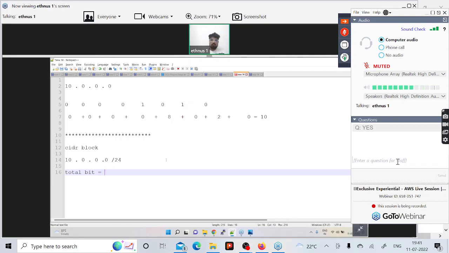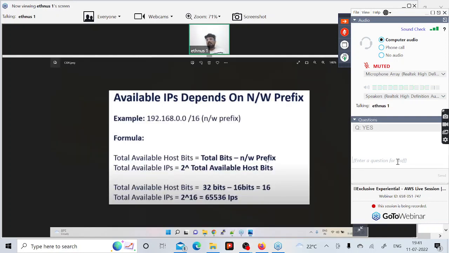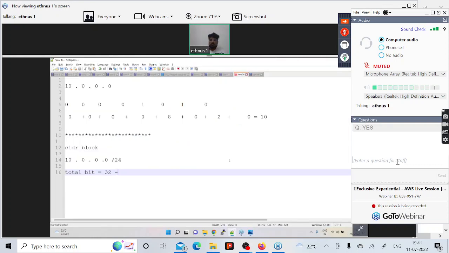Total bit is 32 now. Now it is telling minus network prefix. So here, what is the value of network prefix? It is 24. So what will be the result? 32 minus 24 is 8. That is the first thing we have to calculate using the formula.